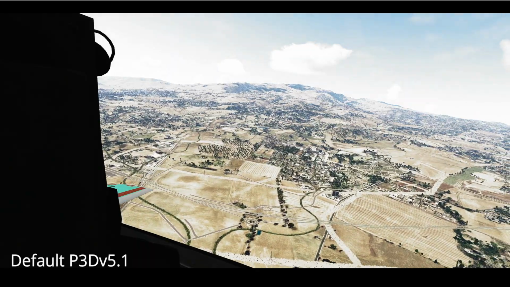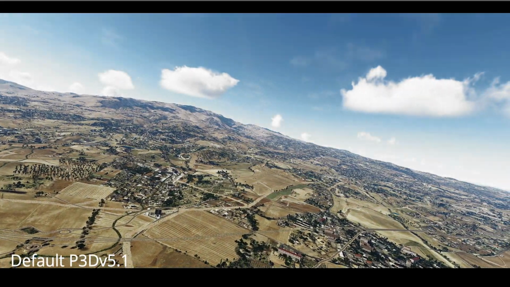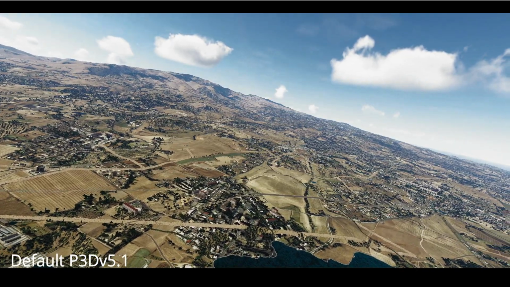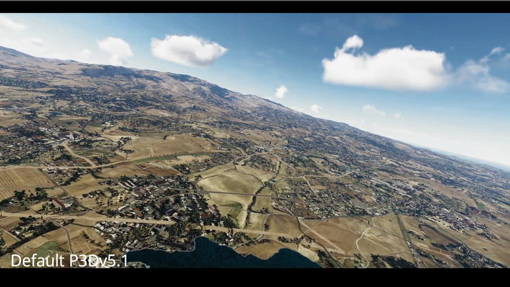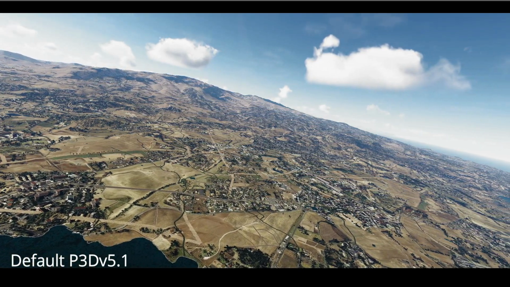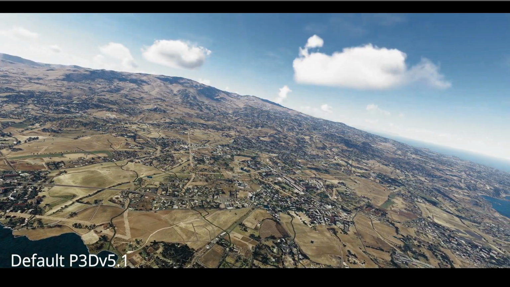The next test we're going to do is I'm going to put in my edits for the CFG file. I'm literally just going to insert my P3D CFG and see how much that changes everything.